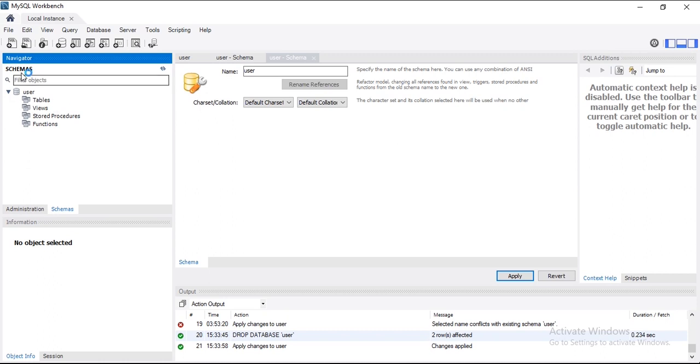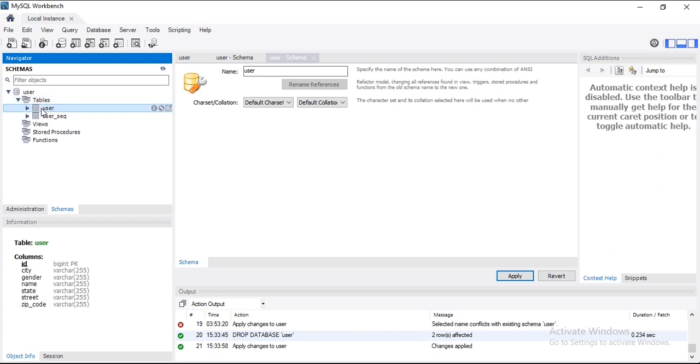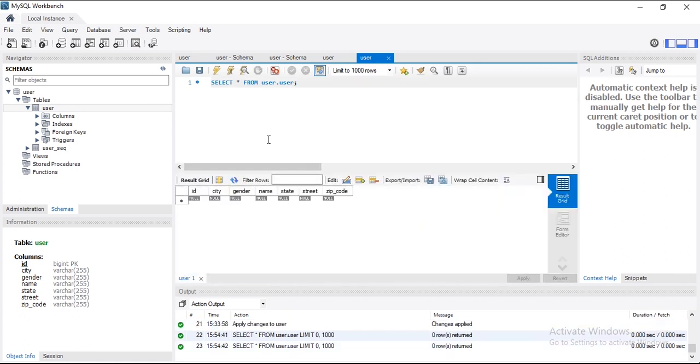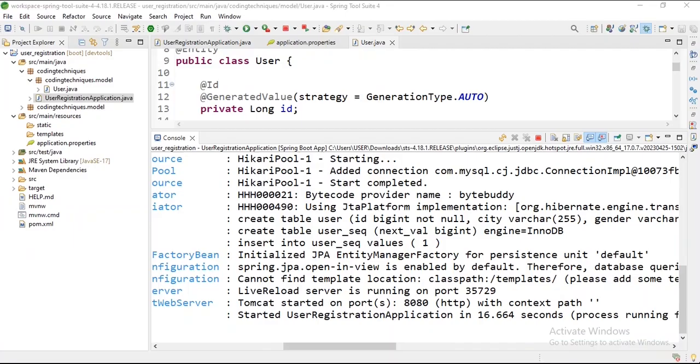So previously we had no table. Let's refresh this. You see we have a table, and let's check here, we have the user table. Let's click here and see the table. You see we have ID, city, gender, name, state, street, and zip code, which are all null because we have not added any value to these fields. So our application is working up to this point. Now let's go and create a repository.